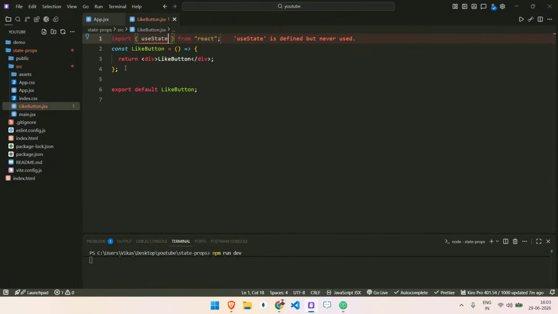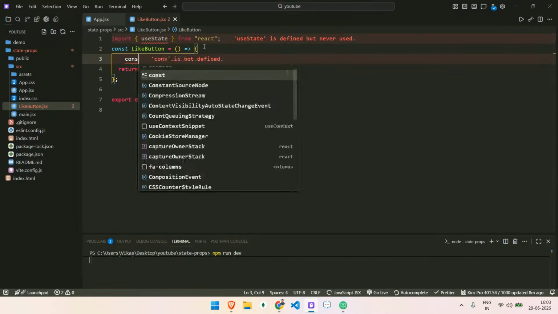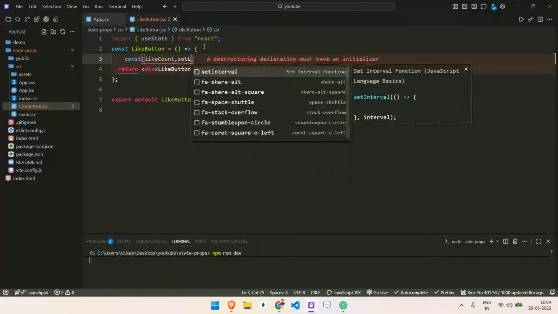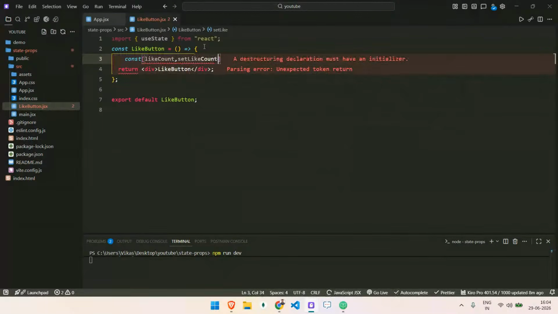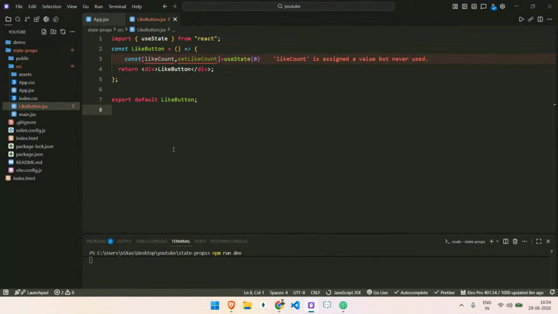Now let's suppose I'm having a function with a like button, which will update the like count every time the user clicks on something. What I actually want over here is to destructure this const. Let's suppose this is known as likeCount, and the other is called setLikeCount, and initially it will be useState(0). That means initially I don't have any likes. Initially it is 0. The first one is the number of likes, and the second one is a method which will update the likes.